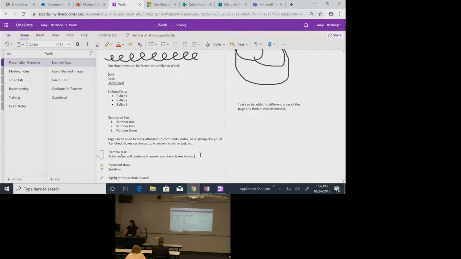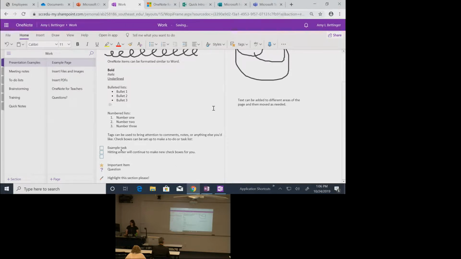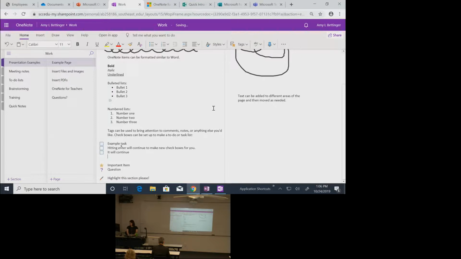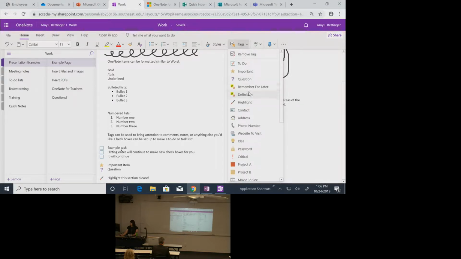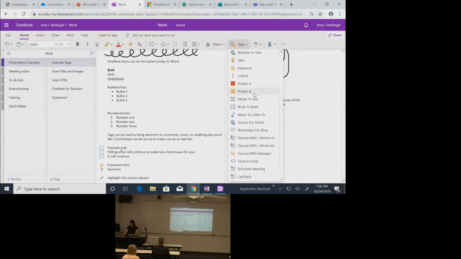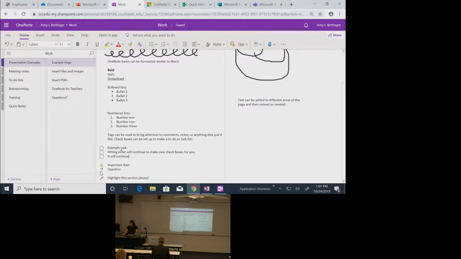For these, they will continue to make your boxes for you, so you don't have to go through and do it for every single item. And it will continue to do that for as long as you need to. It also includes additional tags, so you have a lot of options if you want to mark any sort of type of information, books to read, movies to see. For example, here I put an important item, or if there's a question, or if you need a section that you just want to highlight later. There's a lot of options.